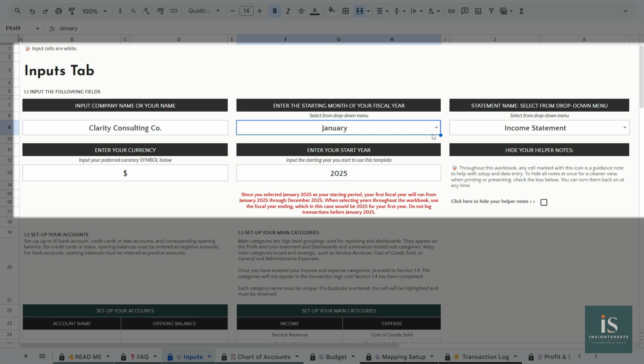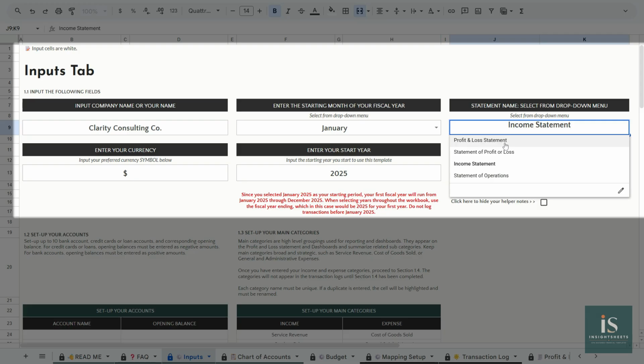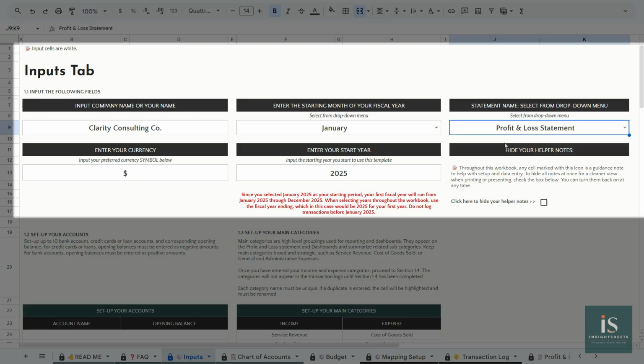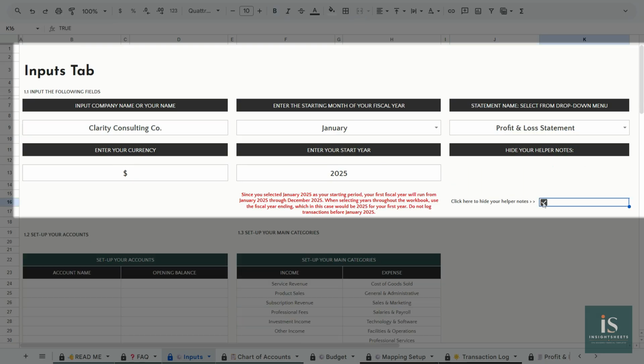Next, pick a name for your profit and loss statement from the drop-down menu. And finally, you'll notice the Helper Notes toggle. Helper Notes appear throughout the workbook with this little pencil and paper symbol. They're there to give you quick guidance on each section and tell you which cells are input cells. If you want a cleaner view for printing or presentations, you can hide all of them at once. Check the box in Google Sheets or type Yes in Excel. You can turn them back on anytime and they'll always be there when you need them.